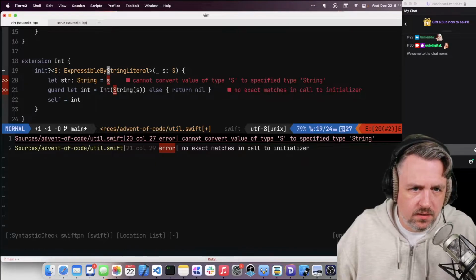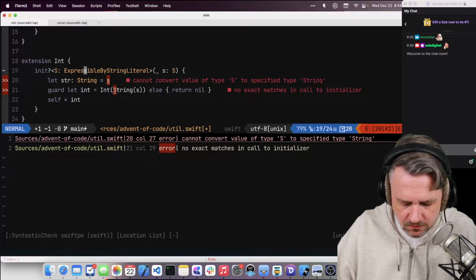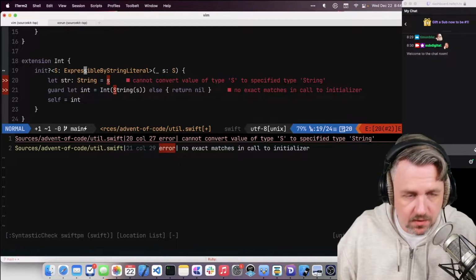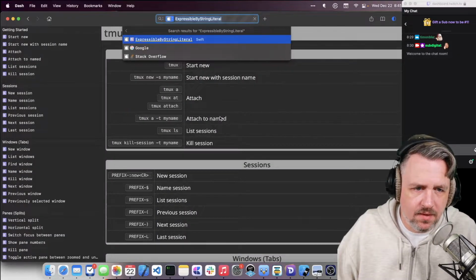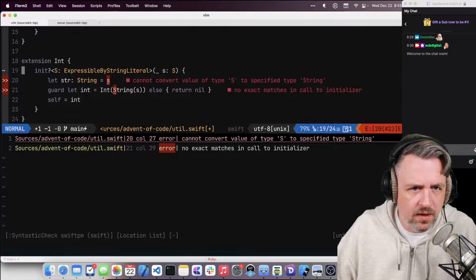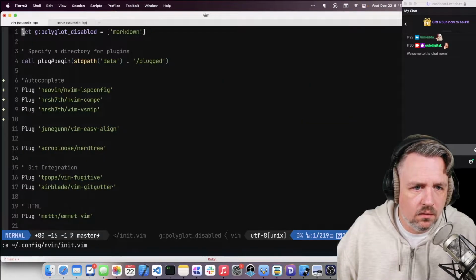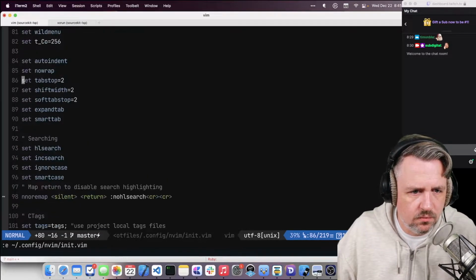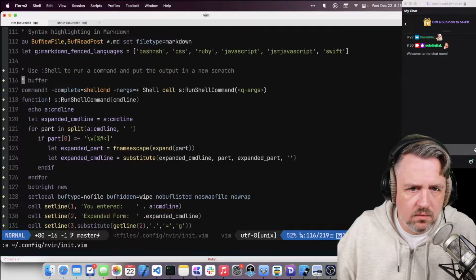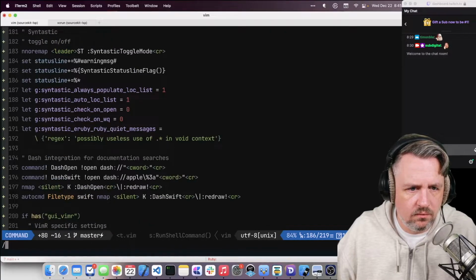Okay, here's another thing I did. I want to look up the documentation for this word that I'm sitting on, and Shift K is the default Vim shortcut for finding documentation. But I have that searching Dash in Swift. So in a Swift file, I'll show that real quick. If we go down to, where is it? Here it is.